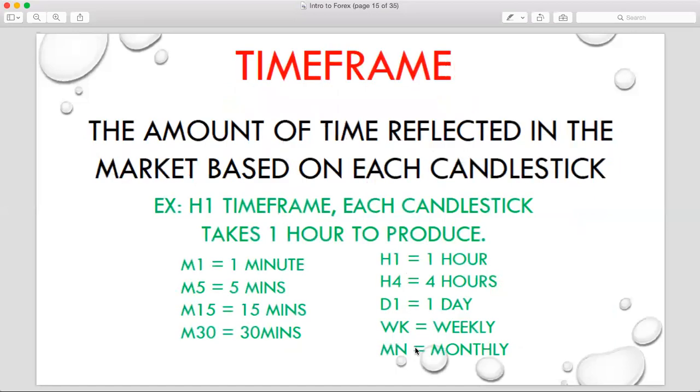So like I was mentioning, time frames. When you look at the market, you can look at it in the 1 minute, the 5 minute, the 15 minute, the 30 minute, the 1 hour, the 4 hour, the daily, the weekly, and the monthly. So when you're looking at your charts, these are all of the options that you have to look at the trends and analyze the market.